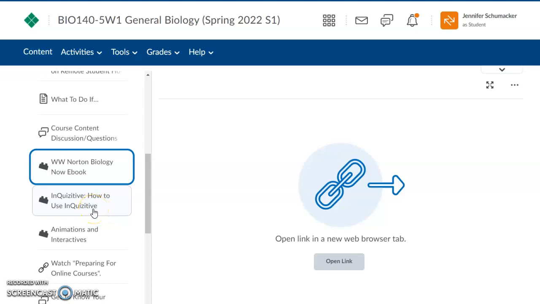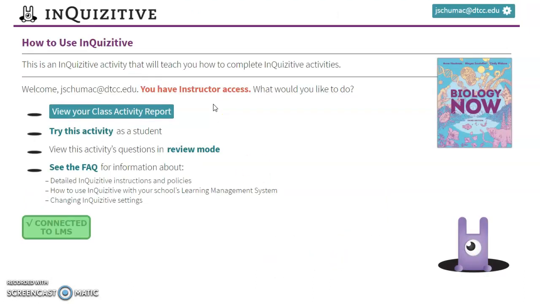There's also how to use Inquisitive. Inquisitive is a tool that comes with your textbook. So this is linked to the Biology Now textbook. It is included with the textbook. There's no additional fee for this. There's no additional access code either. So once you get logged into Biology Now for the ebook, you should be able to have access to Inquisitive as well. We will have an Inquisitive assignment with every folder or every chapter, basically. So you'll be using this a lot.